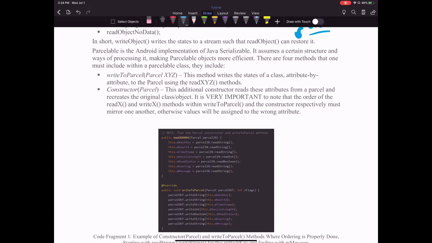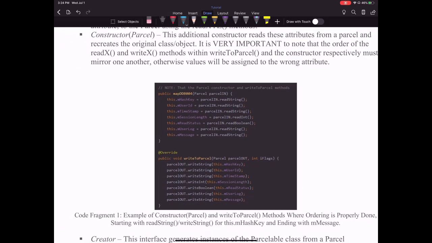So let's take a look at this right here. You'll see here it's irrelevant, the type of class, but what we're doing is we're working with one that has essentially, so is it 1, 2, 3, 4, 5, 6, 7 attributes. The hash key, user ID, timestamp, session length, read status, user log, and message. You notice that the ordering up top must be the same as the ordering down below in order to ensure that when the stream is intercepted, whatever the first object that was put in is the first one pulled out. Second one put in is the second one pulled out.